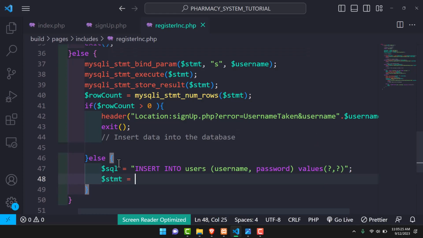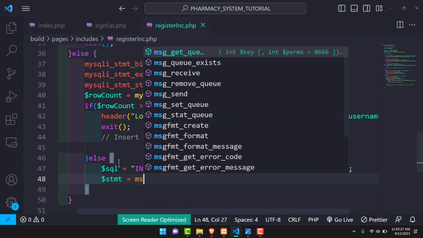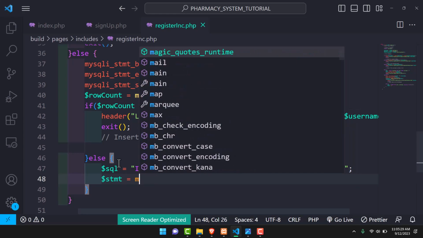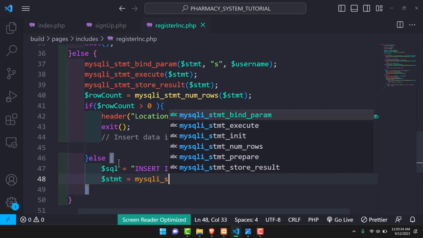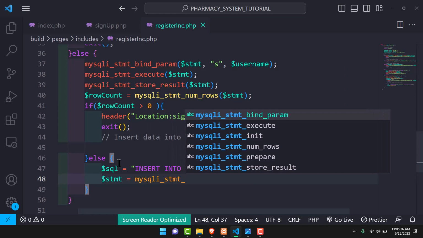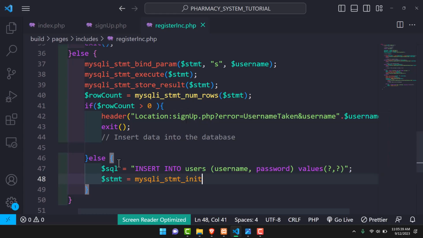So I'm going to have a statement equal to mysqli_stmt_init. I'm going to initialize it again, and we said that this function is going to take the variable con, the connection to the database. I'm now going to again prepare the statement, and this is again, as we said, to avoid SQL injections.